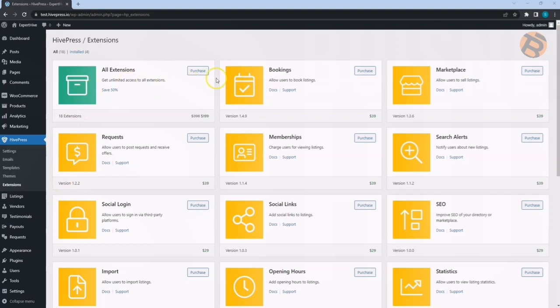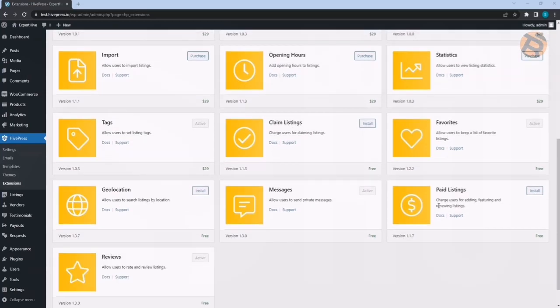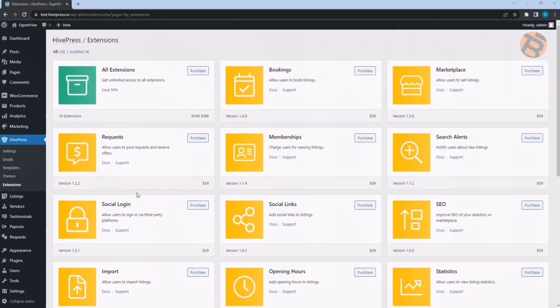This is a list of the available free and premium HivePress extensions. You can extend the website functionality using any of these add-ons. For example, you can install the free geolocation extension to enable the location-based search on your website. Website visitors will be able to filter services and service providers by location or use the radius-based search and so on. So, feel free to visit this section and check all the extensions on your own.